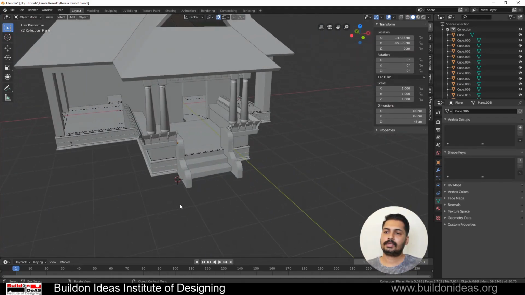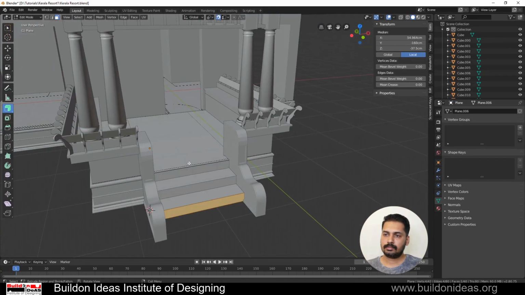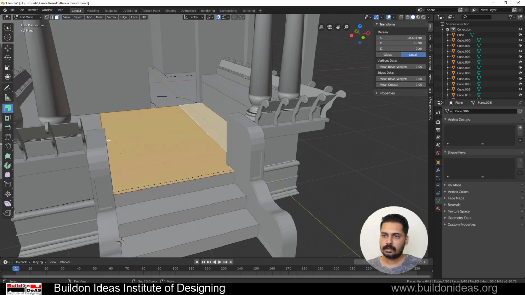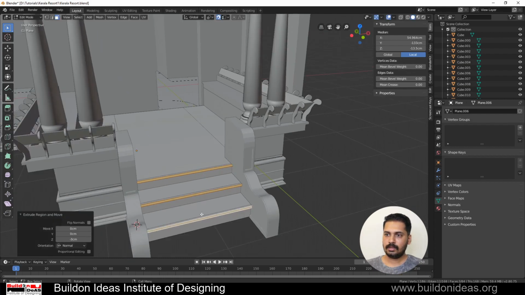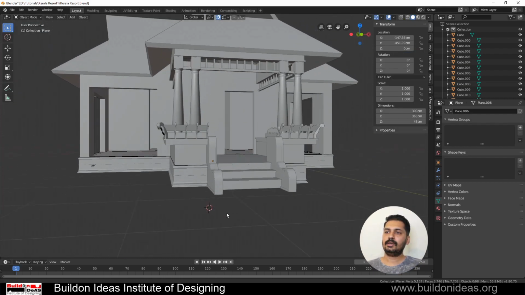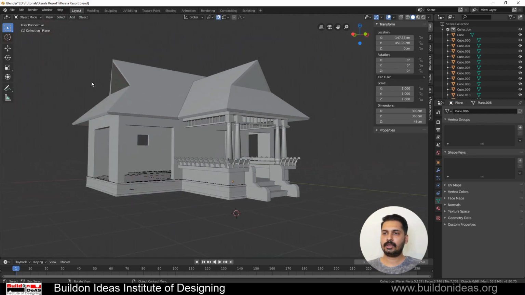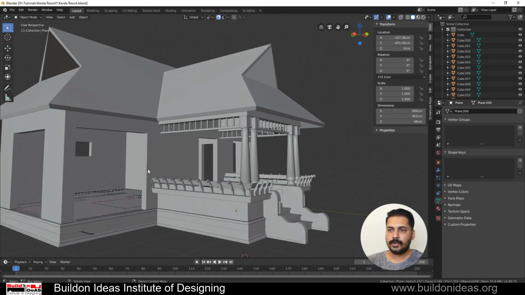This is basically the steps. I'll have some profiling as well. I select all these 3, this one, extrude it by -3. Okay, so now the steps are ready. Now I'll just have the windows and the gable structure. Now we will do the windows.